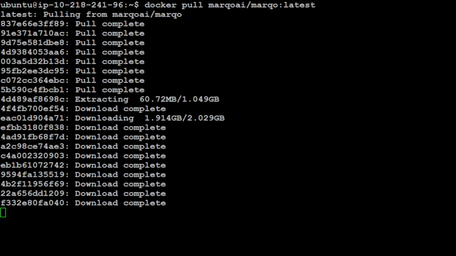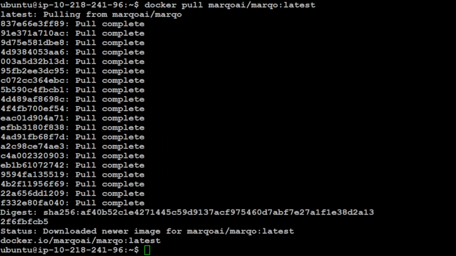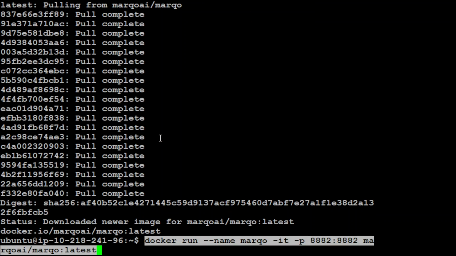So let's wait for it to finish. Layers are being downloaded and then extracted. Shouldn't take too long, and then you can see that this one is around 1.049 GB, which is almost done. And this one is 2 GB. Okay, so you can see that it is all done. All the Docker images have been loaded, and now run it locally.